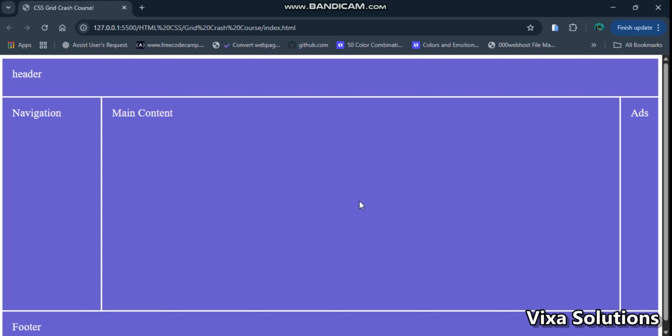Alright, so over the next few days, we are putting all this knowledge into practice. First, we will build a complete responsive website layout using CSS Grid. Then we'll create a stunning portfolio gallery. Then finally, we'll combine CSS Grid and Flexbox to create the ultimate layout system that handles any design challenge.